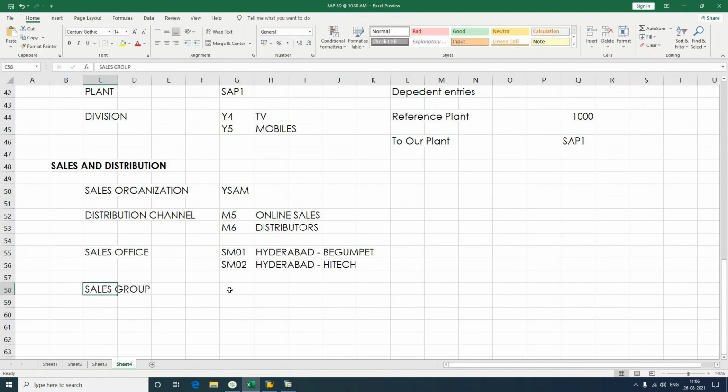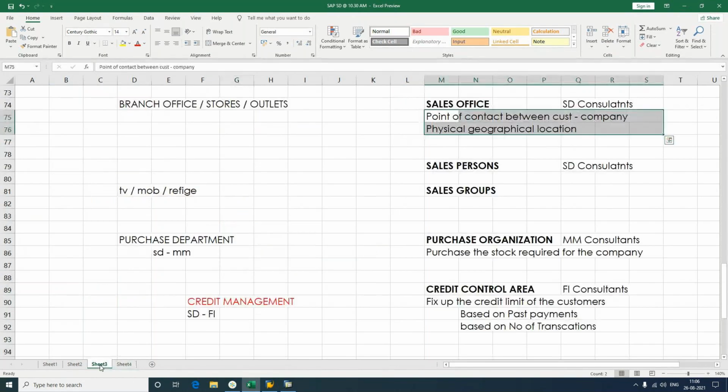We need to create a sales group. So people who work in the sales office, who take care of selling the products, we are trying to call them sales persons over here. And these sales persons are going to be divided into how? Into groups. We're going to be dividing them into groups over here.